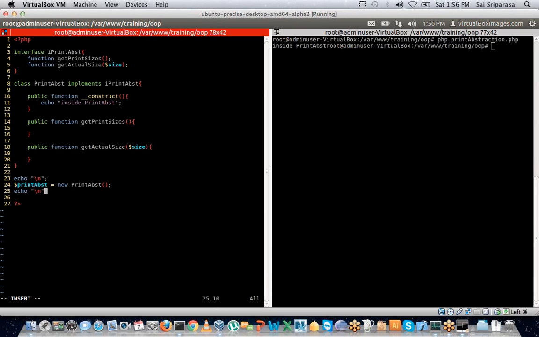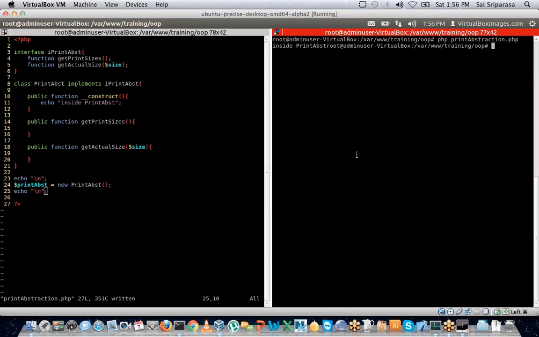See, br wouldn't work when we are running from a command line. Br break wouldn't work, the reason being that break is an HTML element, and it would only work on a web page. Now that we are running it from the command line, it would only work with slash n, which is the next line character that is inherited from C. Only that would work on the command line. Now let's print it and see. At this point, beautifully it is echoing print abstract.